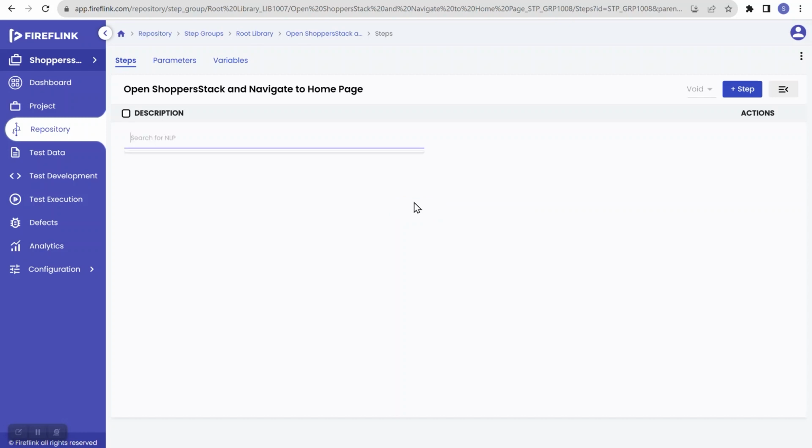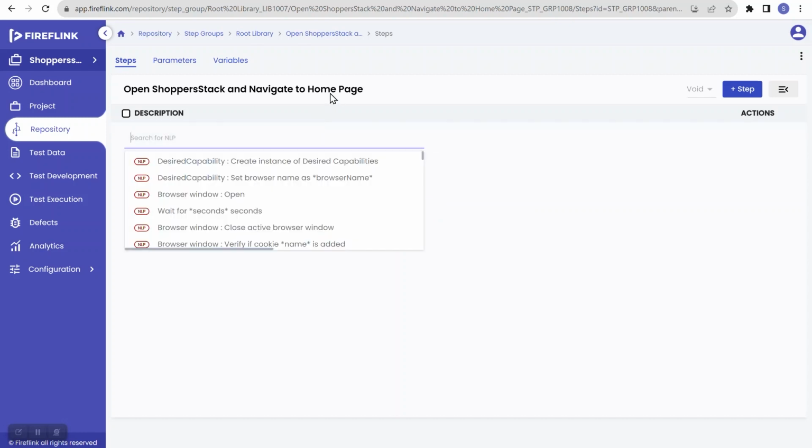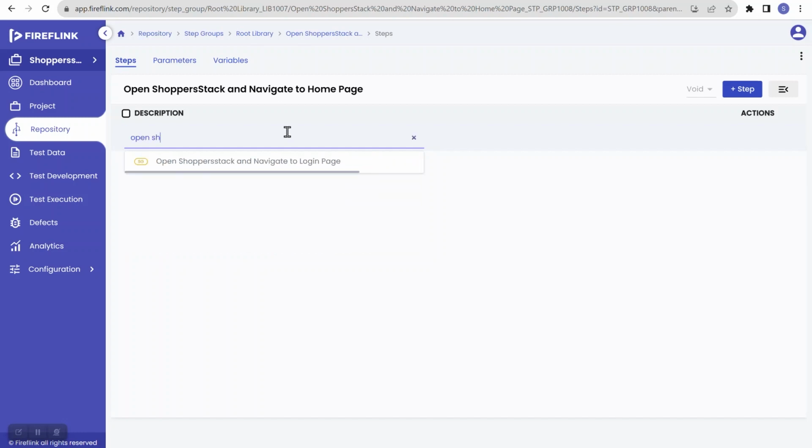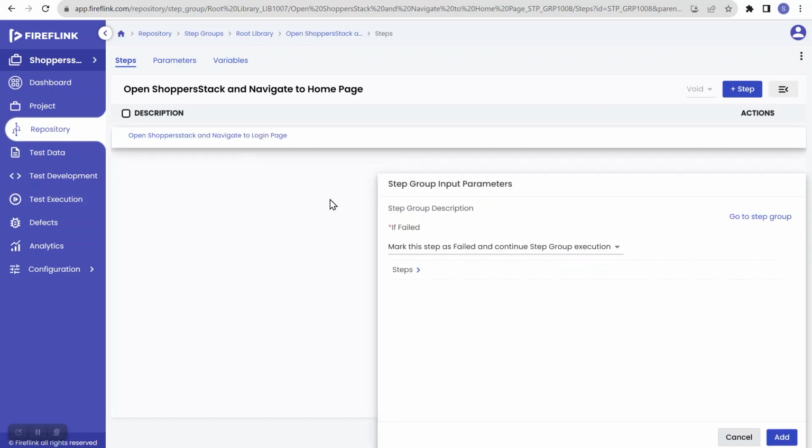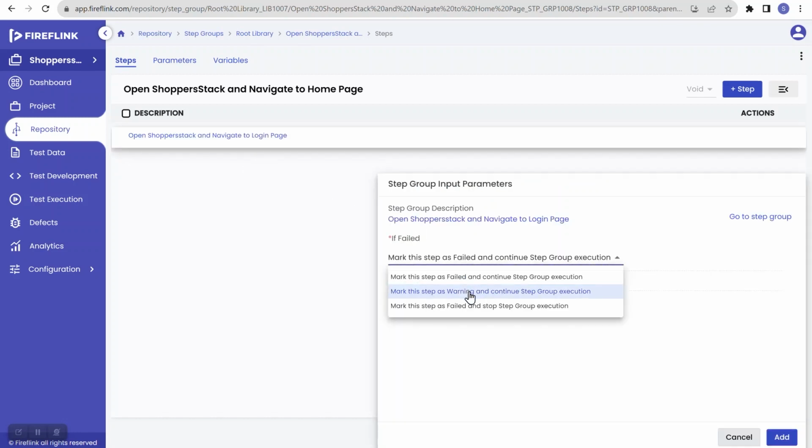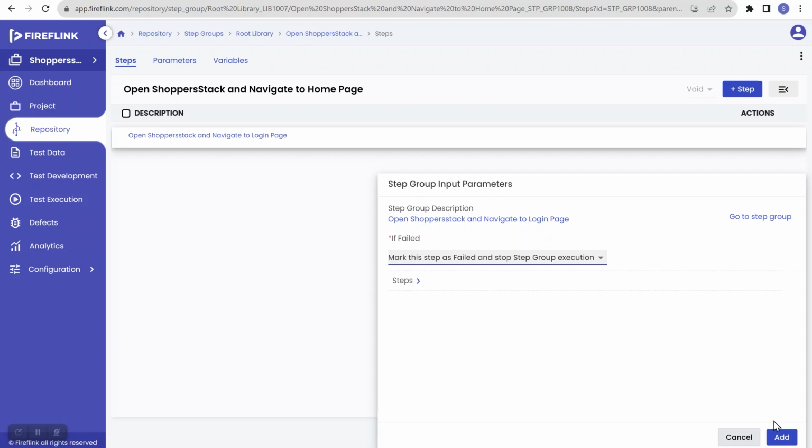So click on this plus step. If I want to navigate to the home page, the first thing is I have to navigate to the login page. For that, I can use the same step group which is already available. What is the name of it? Just say open shopper. Here we already have the step group. Just click on it, give the if fail checkpoint, and click on add.